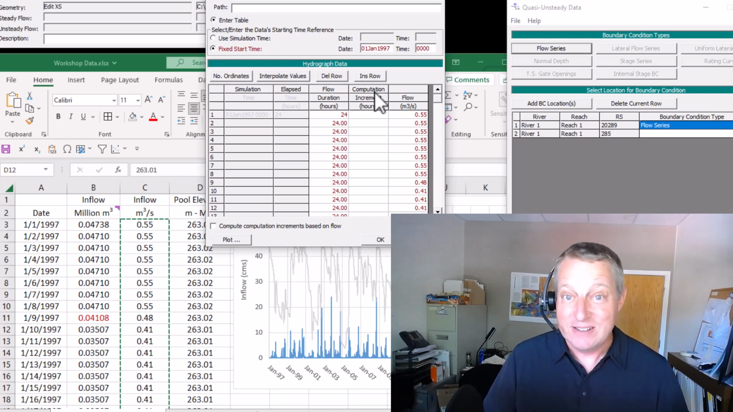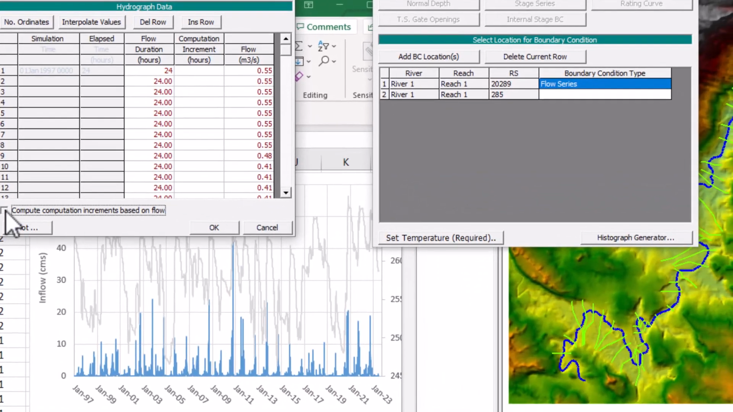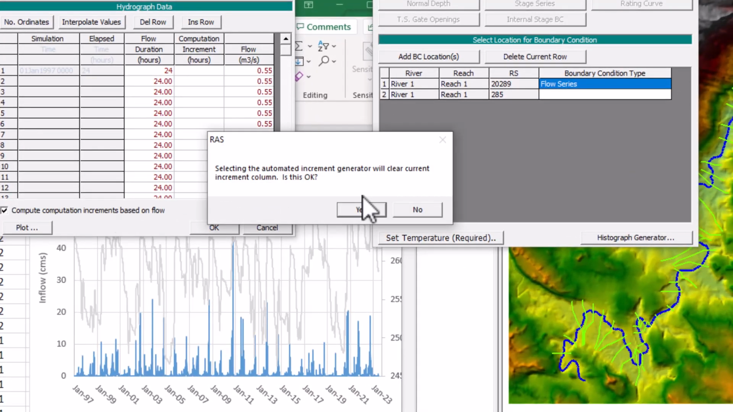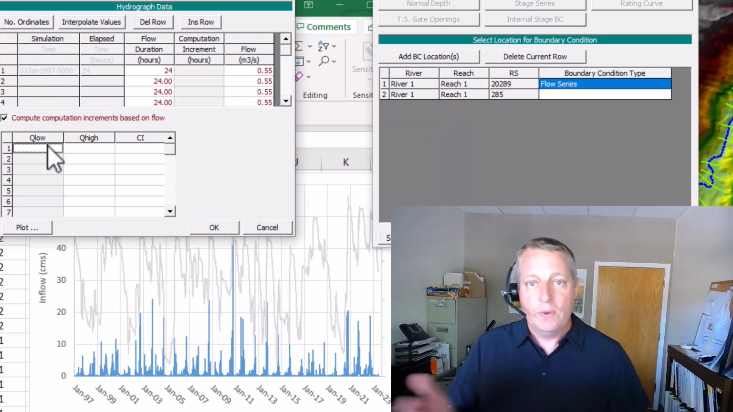But I've got 9,000 of these. I don't want to go in and type them in. So I'm going to use this option down here, the compute computation increment based on flow. And it says, hey, this is going to wipe out all of your computation increments. That's okay. I don't have any. And so I'll say yes. And so now I can go in and put a range of flows.